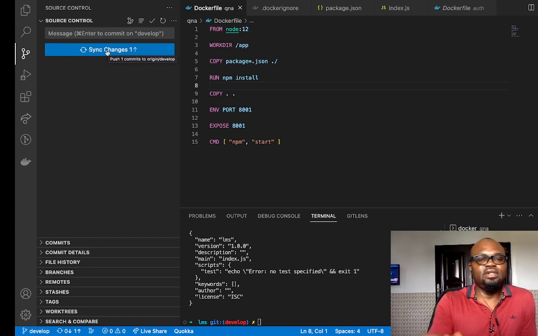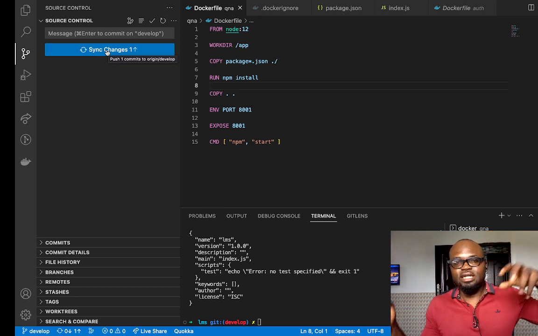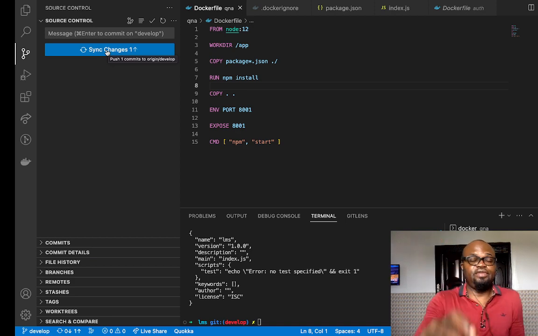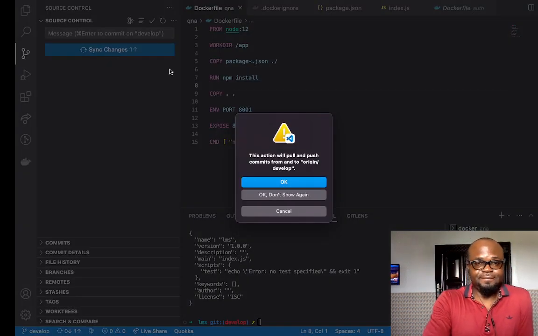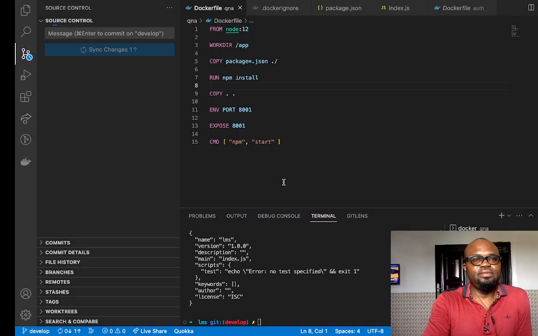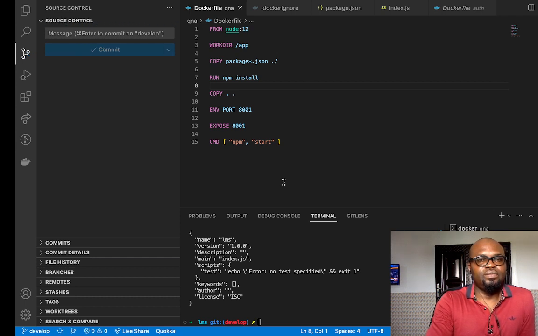And this sync, what it does is that first of all, it will fetch what is in GitHub, and then add up the code you've done, the new code like the package.json that you just added, and push everything back again. So I'm going to click on sync. If I click on it, it will tell me this action will pull and push. You see, first of all, it will pull what is from the GitHub, then it will push commits to develop. So this is the branch it is going to. So if I click OK now, then it's going to do that sync. Okay, so that sync is done now.